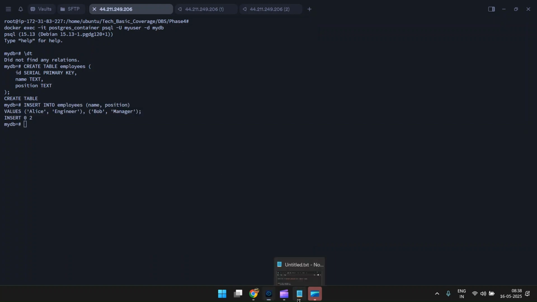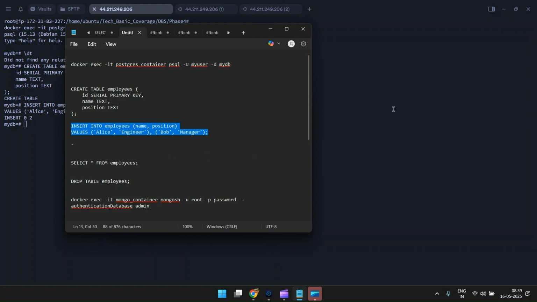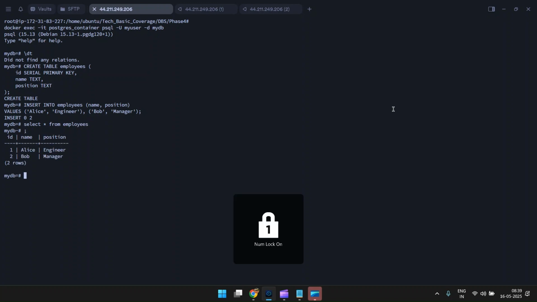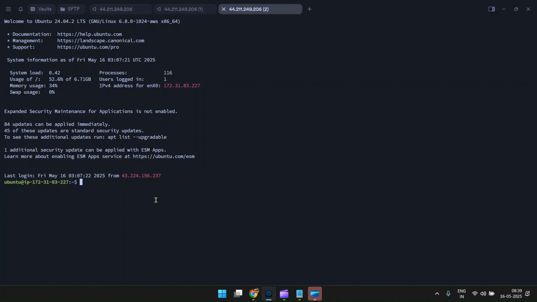And after that, let us see, select star from employees. Oh, I forgot the semicolon, guys, which is very important in SQL. So we have the data. What we are going to do now is execute the backup script. Let us do sudo su again, cd tech underscore basic coverage, then the dbs folder and phase 4, right?